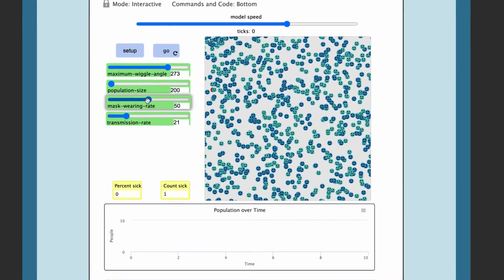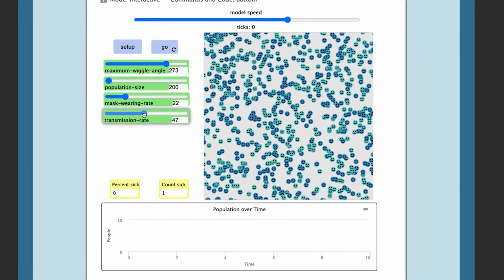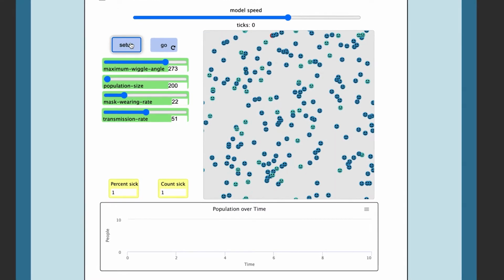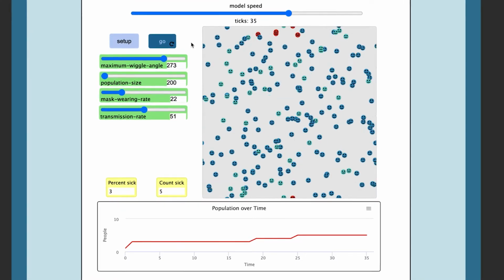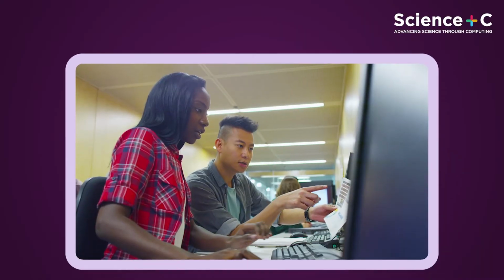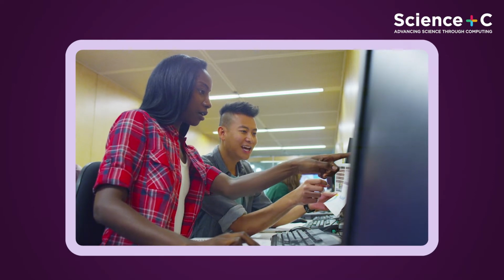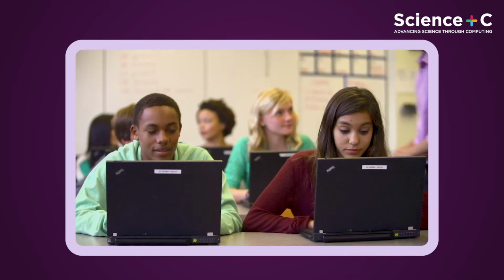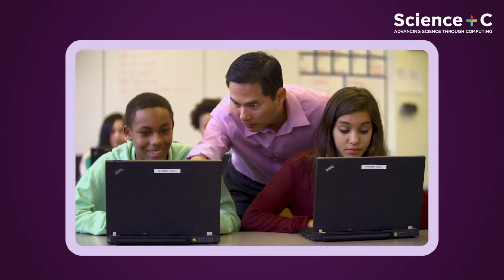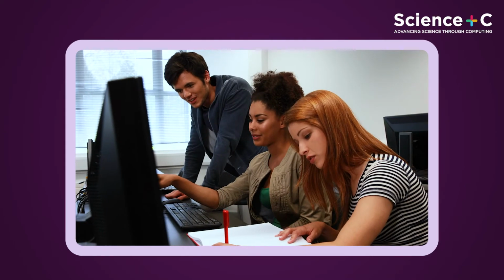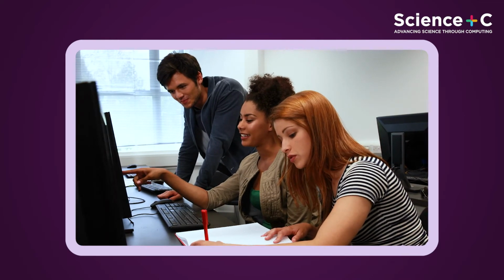Science+C is an interactive computer modeling and simulation platform focused on building computational thinking skills embedded within units of core biology, chemistry, and physics courses that every student takes in high school. By integrating computer science into these core high school science courses, Science+C addresses issues of access and equity by offering traditionally underserved students a way to learn about computer modeling and its applications to real-world contexts and phenomena.